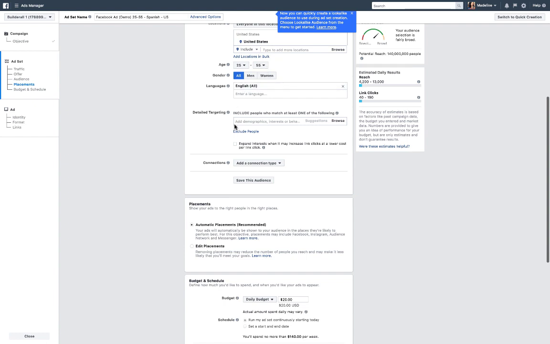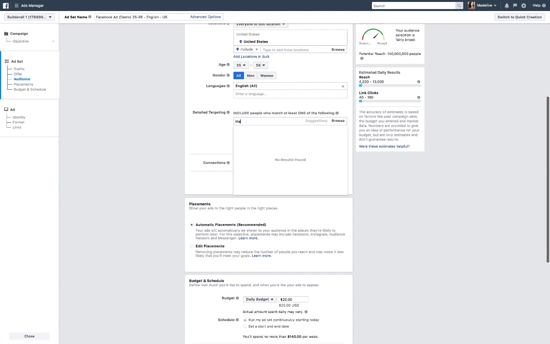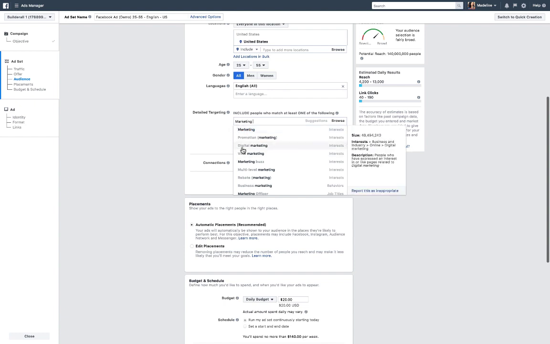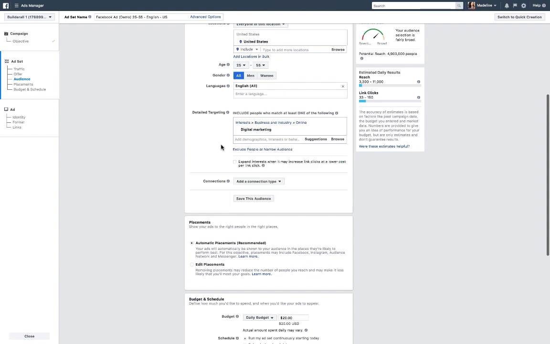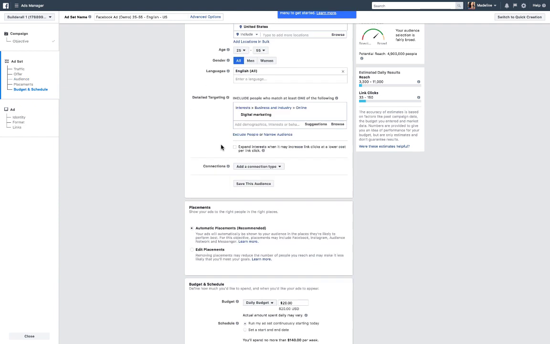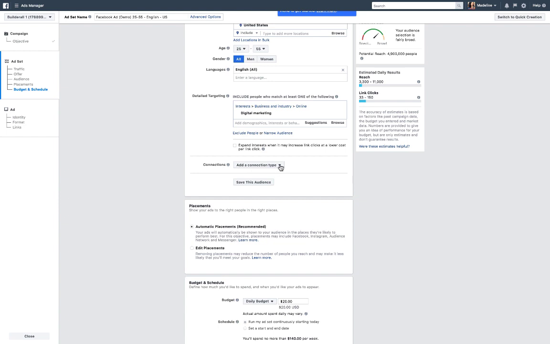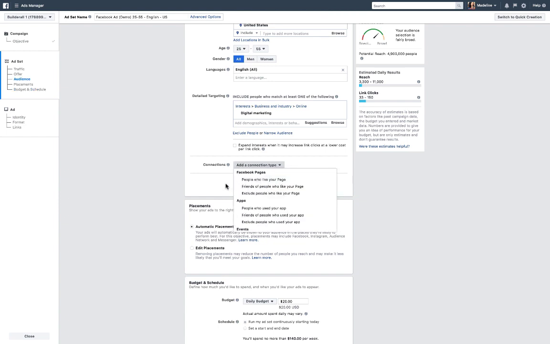Then you got the English. Then you can pretty much have interest here. So if you're looking for someone's interest, we can just do marketing at the moment. Let's say we're looking for people that are looking for digital marketing, so that way we could be more specific, because marketing is a large industry. The connection, we wanted to target people who like your page.